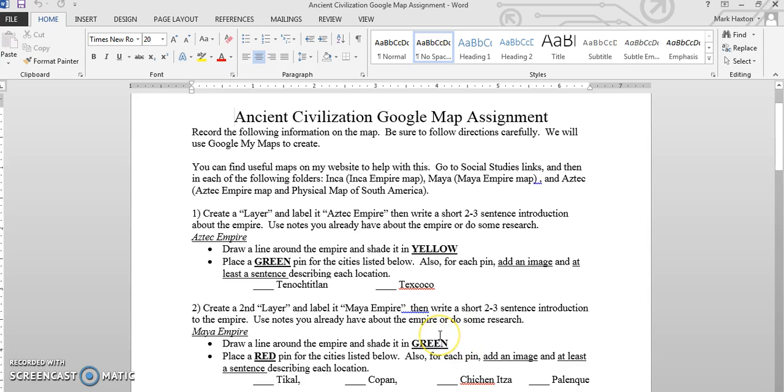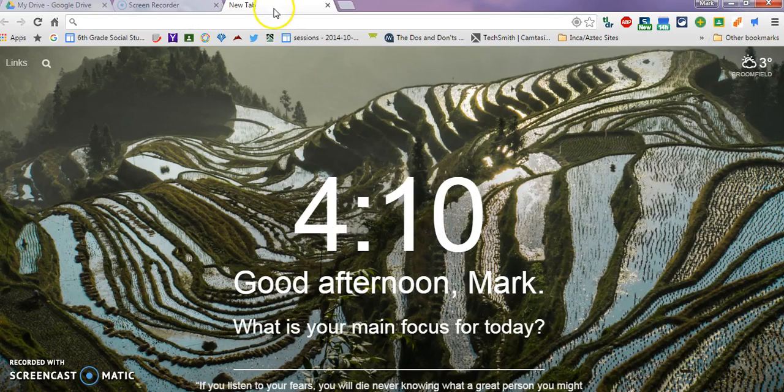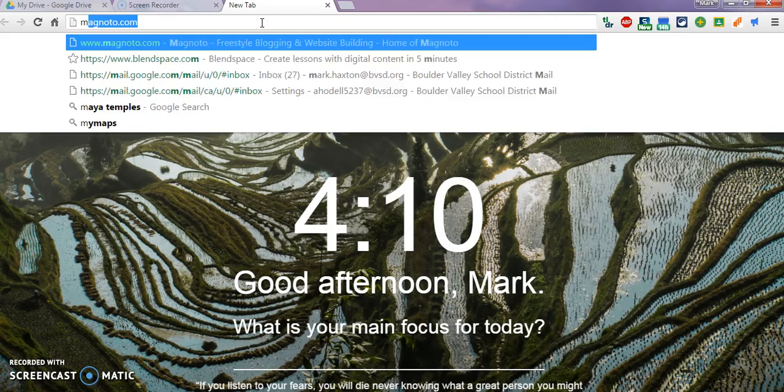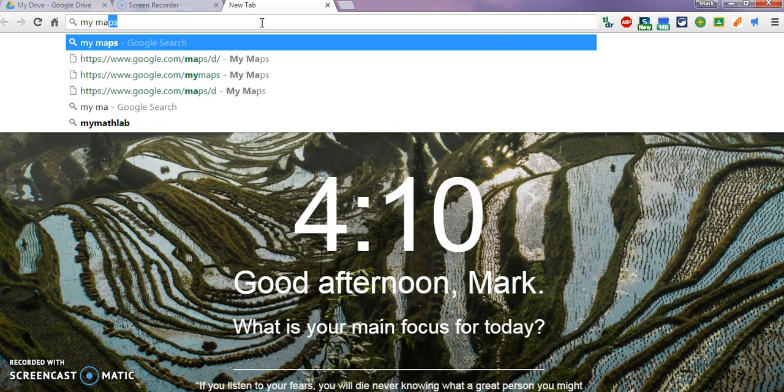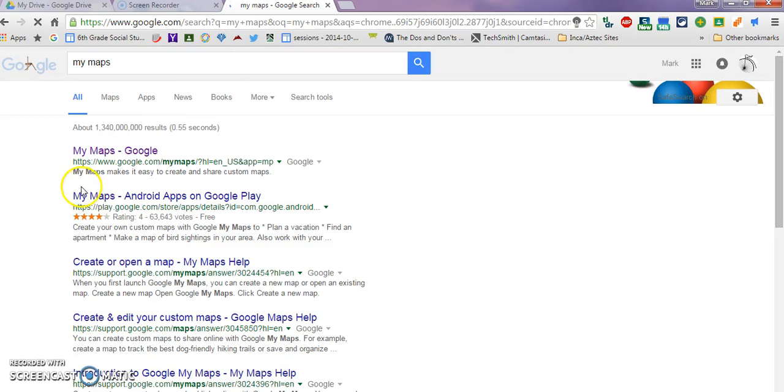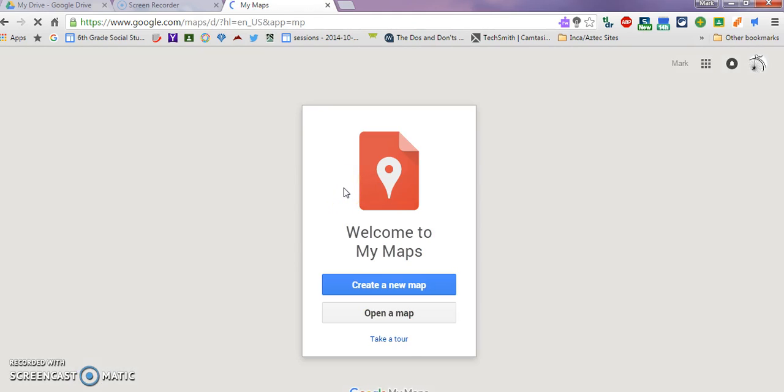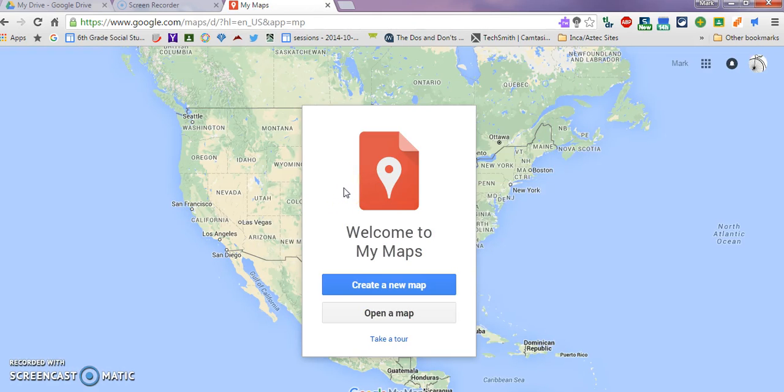So, of course, you've got to go to Classroom, click on the assignment, and take a look at it. It should look something like this. And then you're going to need to open a new tab and go to My Maps. It should look something like this. If you remember, we created one of these when we were comparing land masses. So you're not going to open a new one, you're going to create a new one.